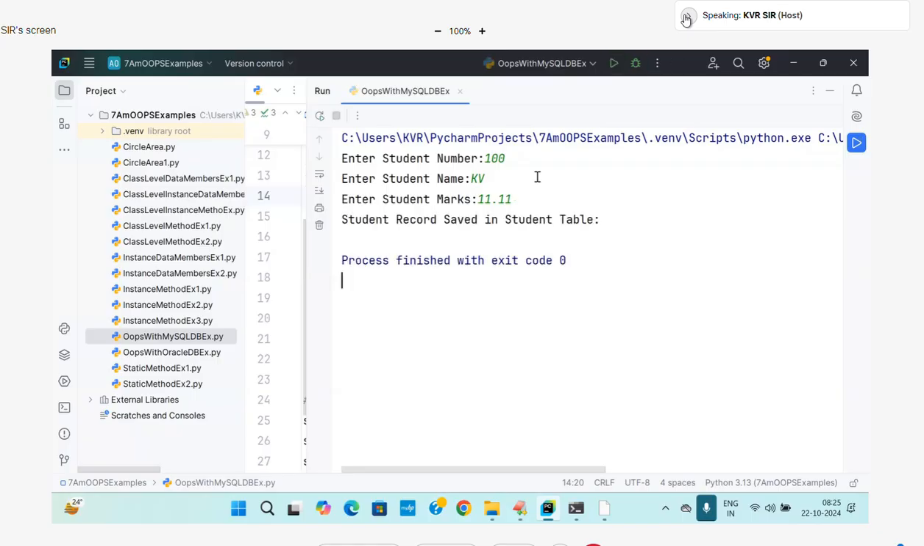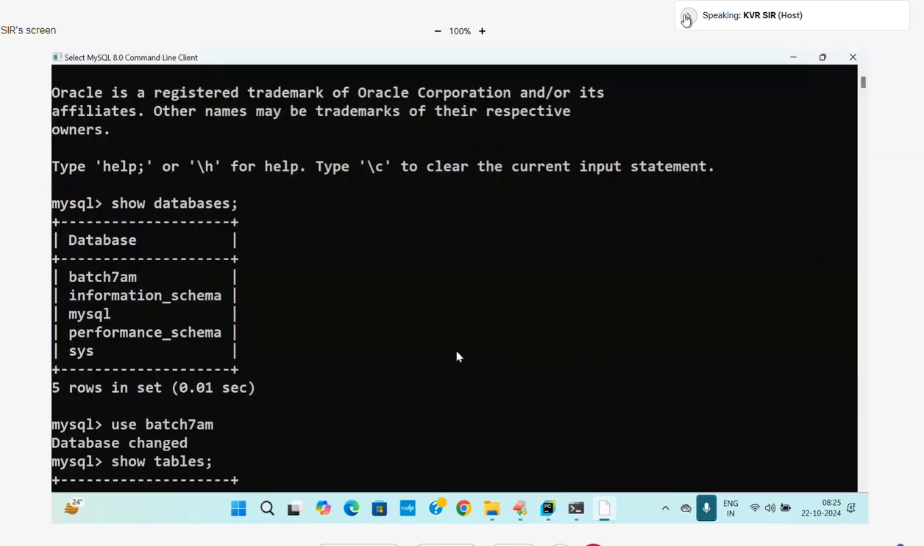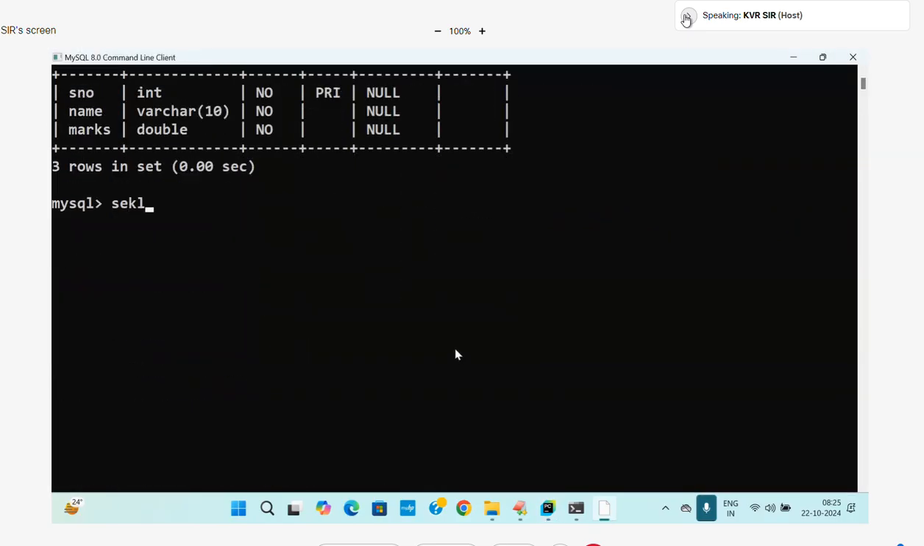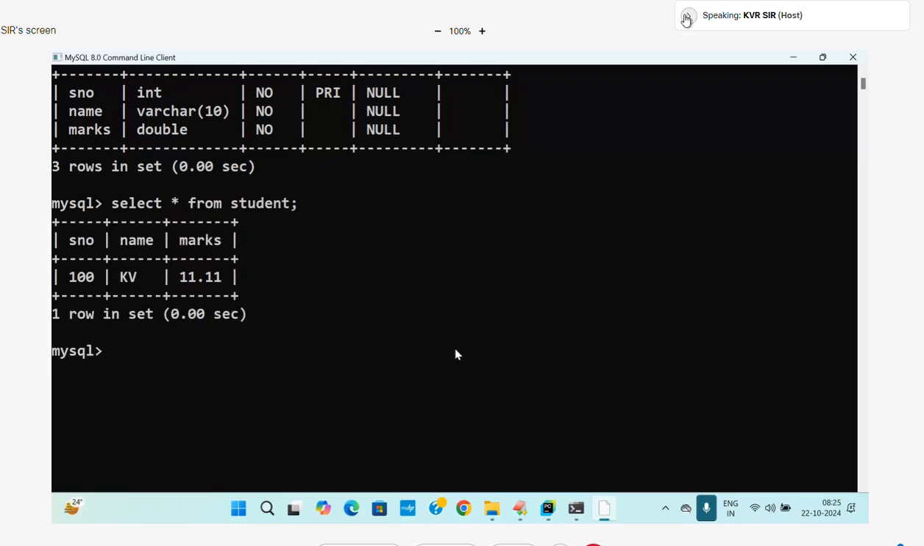Record saved in a file. Go to this place and check it out. Select star from student. Got the data. So another student.